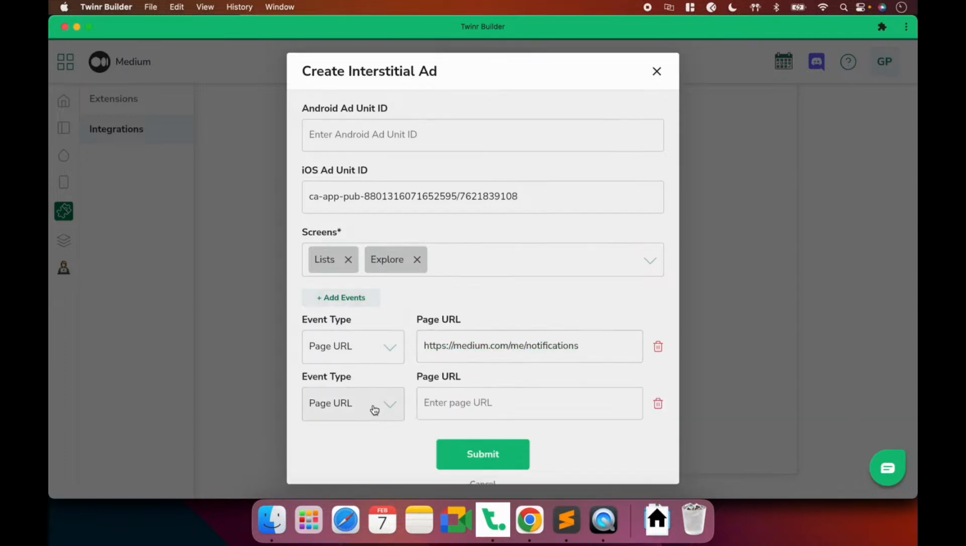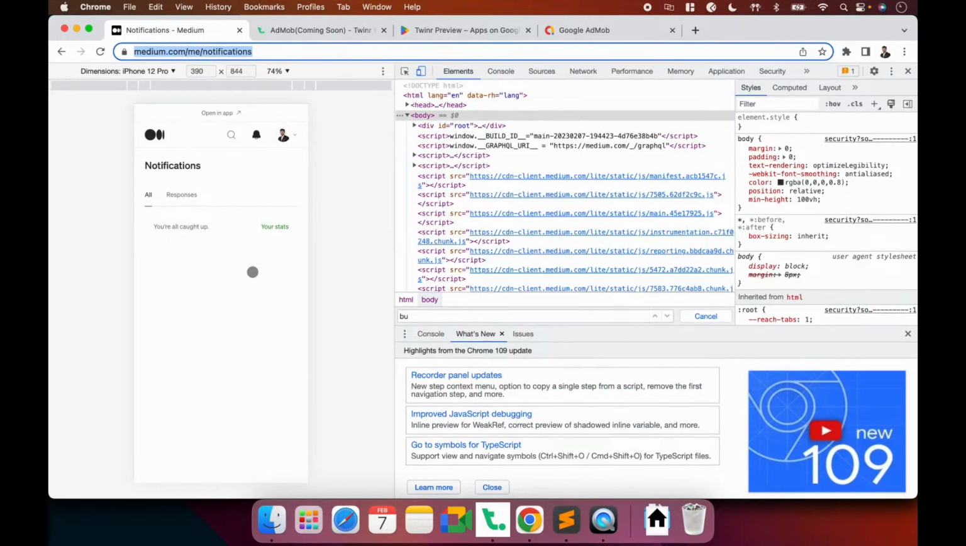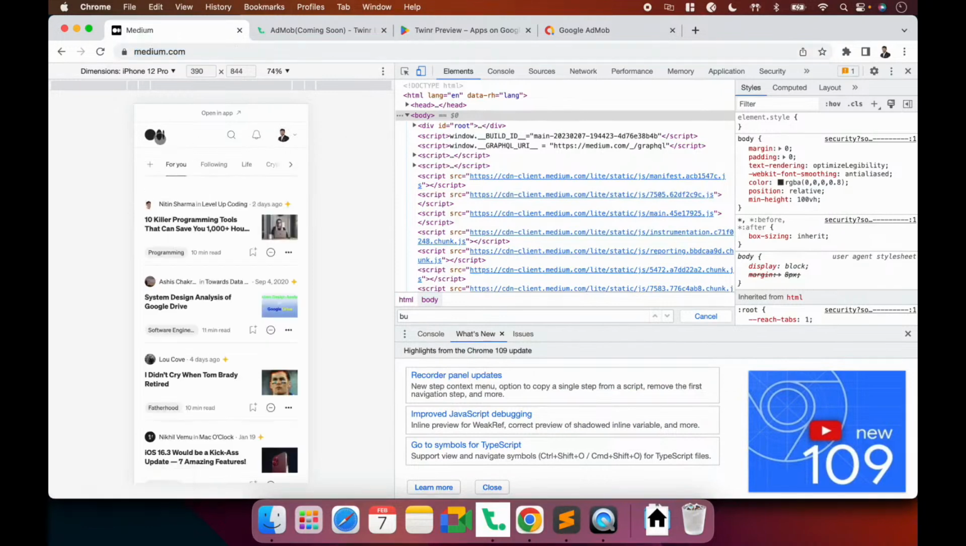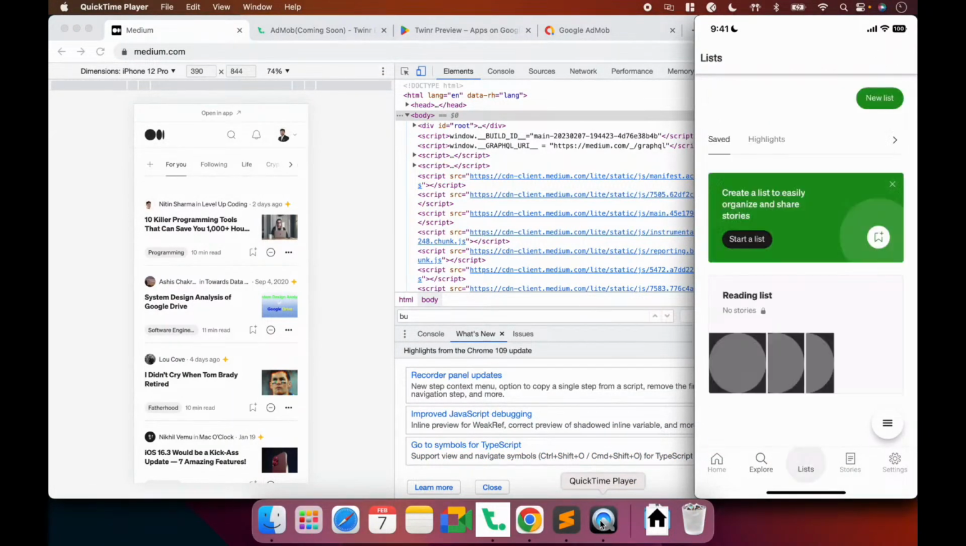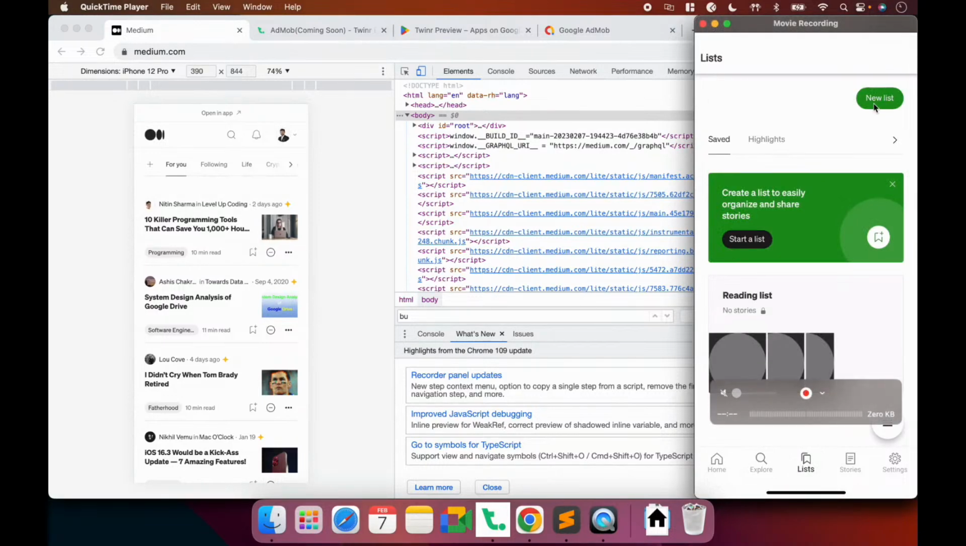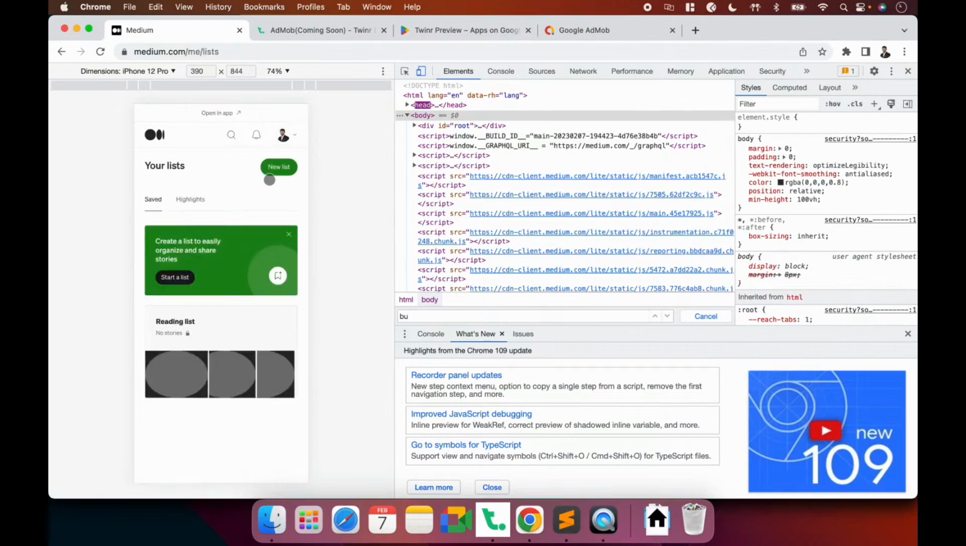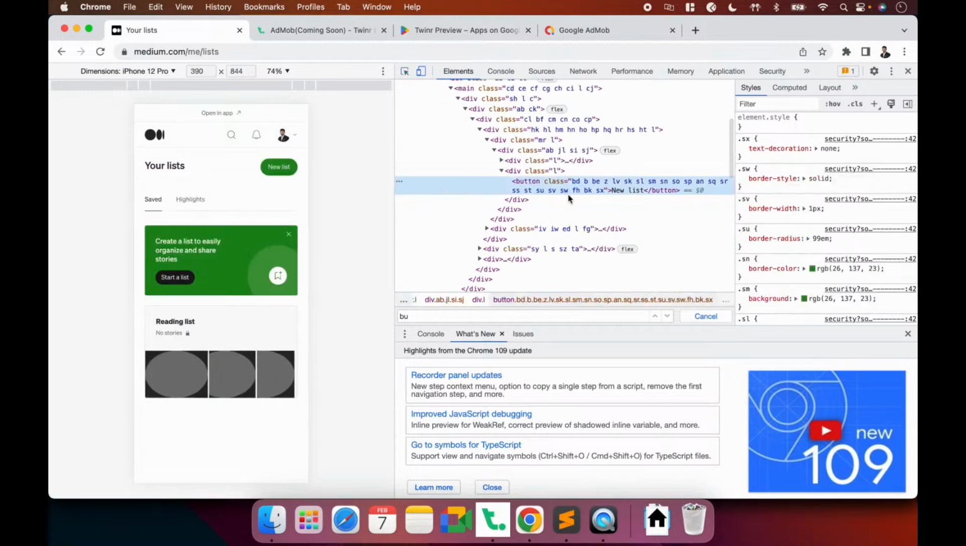Now let's create another event, which will be element selector. So what I want to do here is, in my application, when a user clicks on the new list button, for example, this one, right? So let's go to the list here and the new list button. So this button we have here, right? We just need to find out the unique identifier of this button.